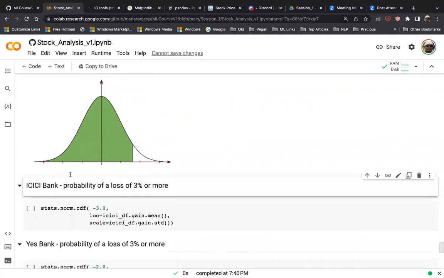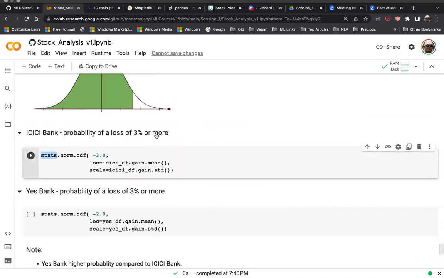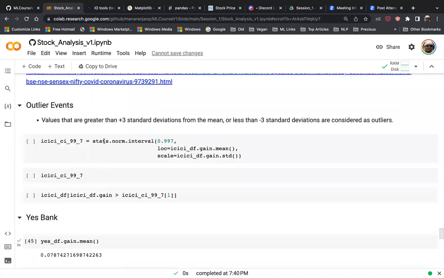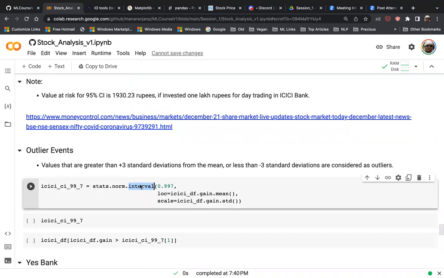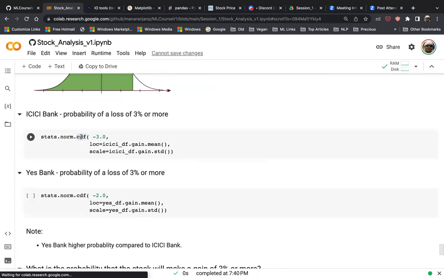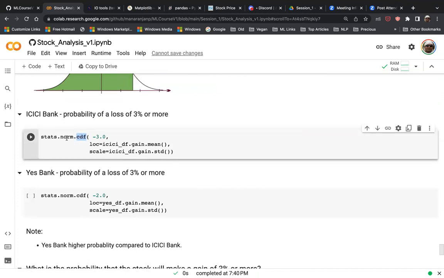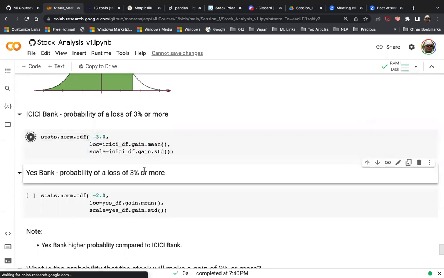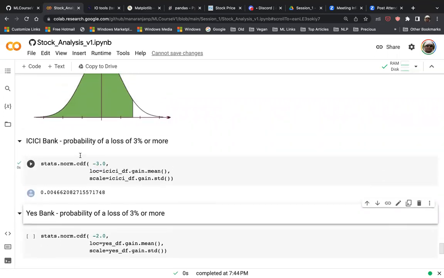So you can go and calculate that. Under stats, there is a function, stats.norm.cdf. Remember, earlier we used a function called interval, which gives an interval around the mean. Similarly, you can also use CDF, a function which is applicable to all the distributions. Use a max of minus 3, that means all values until minus 3: minus 10, minus 9, minus 8, until minus 3, and you can give the mean and standard deviation. So this will give you the probability, that area under the curve.